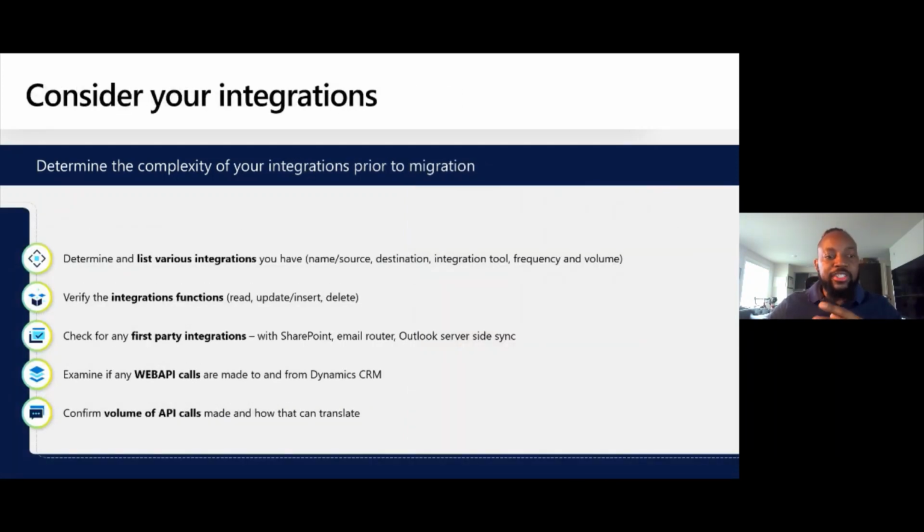All right. Just in the effort of explaining a little further on integrations, as you go through this, the other thing you want to consider is making sure you don't only look at batch jobs, right? You're looking at even first-party integrations. You're looking at all sorts of things such as web API calls.